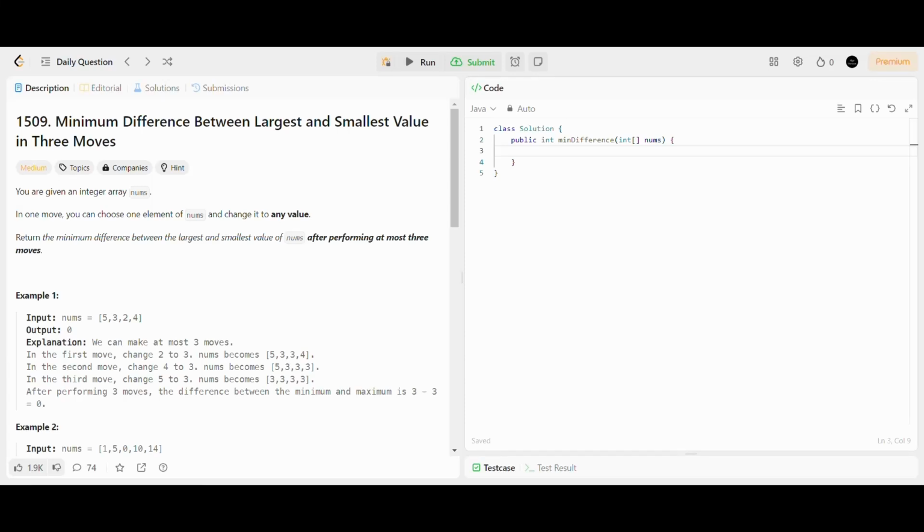Hello friends, today I'll solve a LeetCode daily challenge called minimum difference between largest and smallest value in 3 moves. So we are given an integer array nums. In one move, we can choose one element of nums and change it to any value. We need to return the minimum difference between the largest and smallest value of nums after performing at most 3 moves. So in any move, we can change any element of nums to any value and we can perform at most 3 moves. So we need to find the minimum difference between the largest and smallest element of nums.